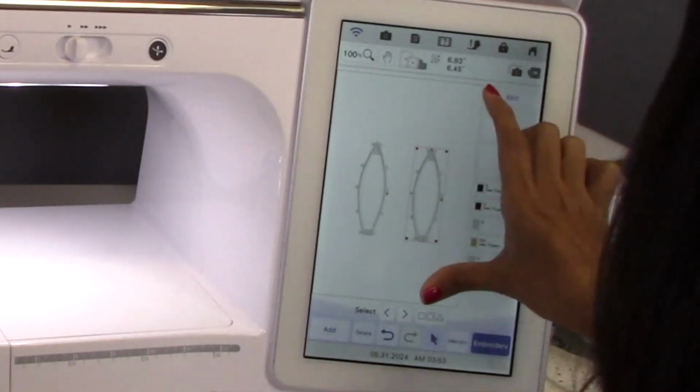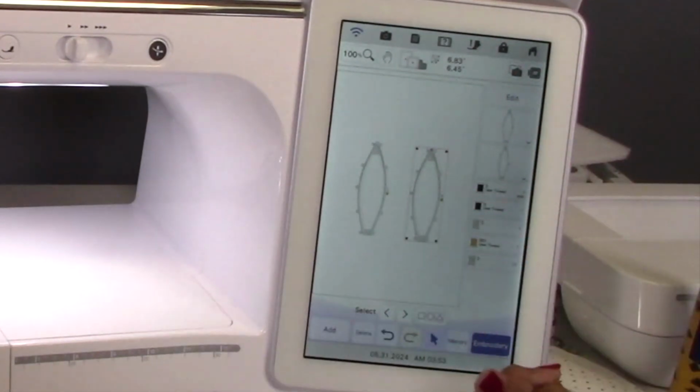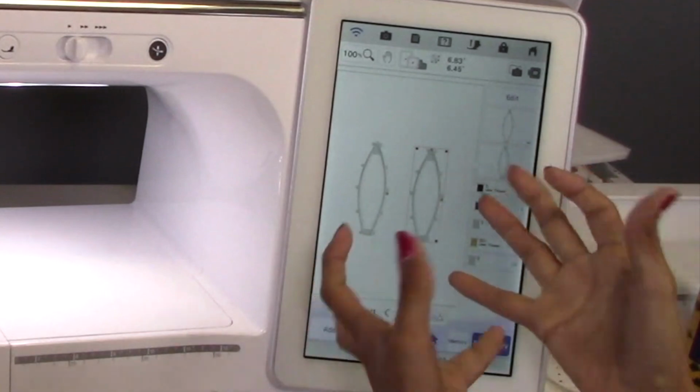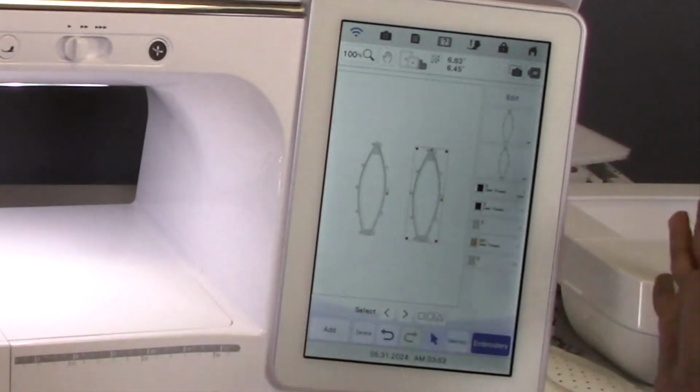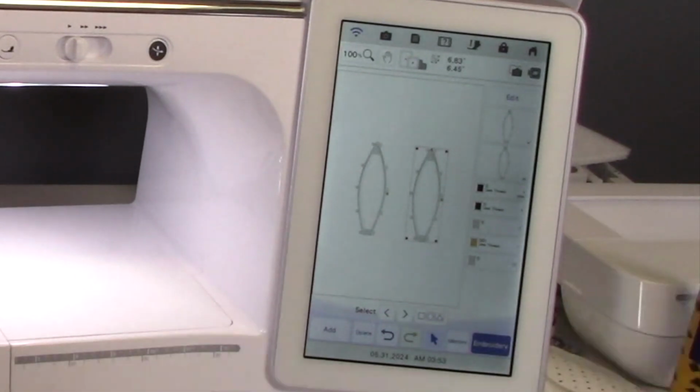Just make sure you get a bit of distance. You don't want to overpack that hoop, and then you're going to get a lot of puckering and a lot of distortion. So I like to at least do 2 or maybe 3 when I'm doing this. Makes it a little bit easier.